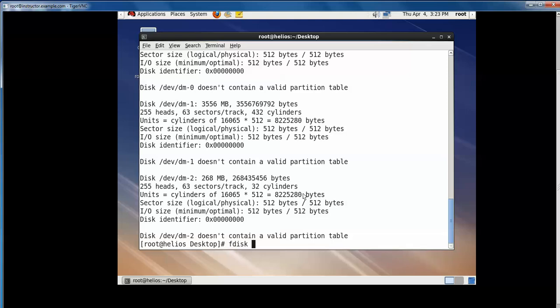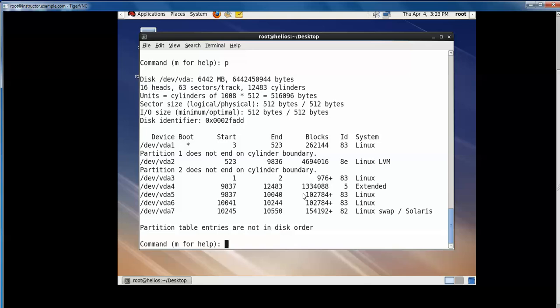fdisk /dev/vda. p for partition table, there are already 7 partitions created. I want to create a new partition, so for that the option is n.